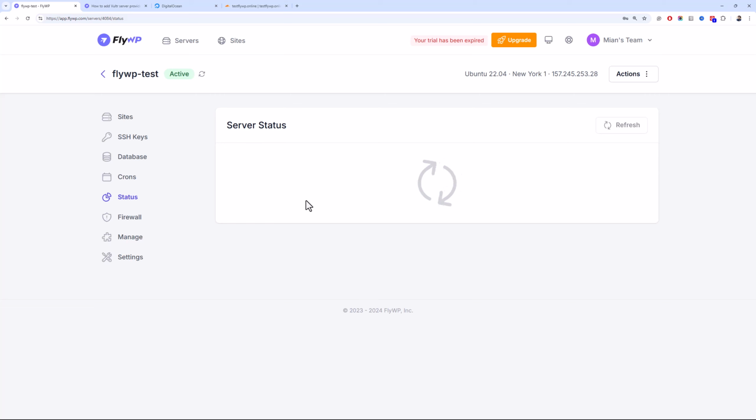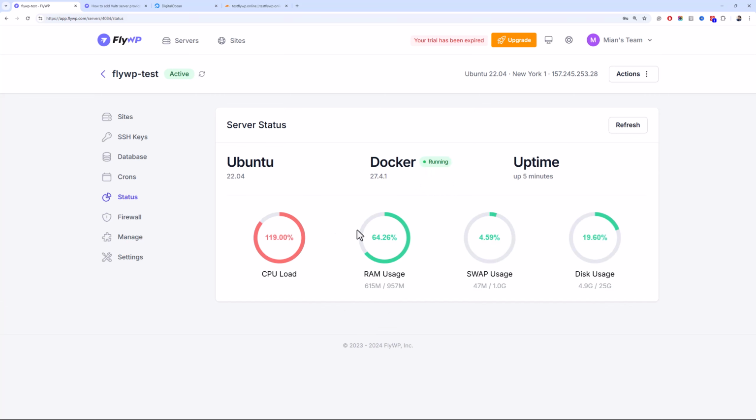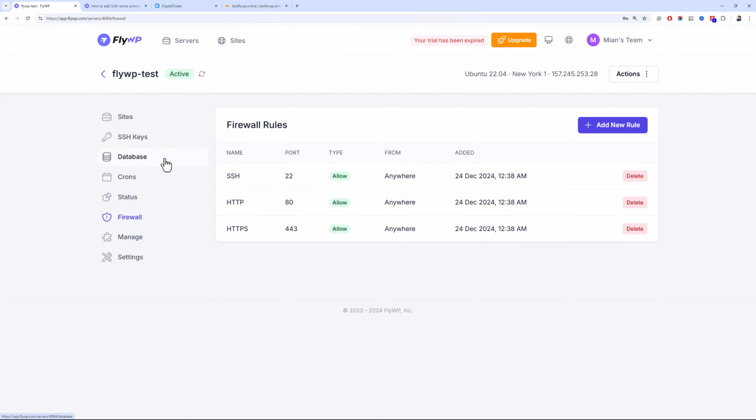In the status tab, you can check the server status, its health. That's why I have told you to pick a higher tier server. For the 1 GB RAM and the basic tier server of $5 to $6, you will always see this as red. And then navigate to firewall, and then you can decide your firewall rules.